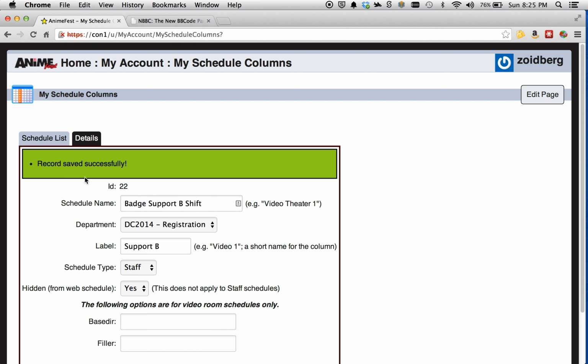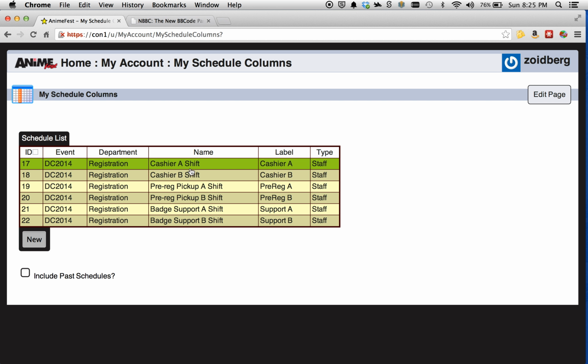Save. All right, so now if I go back to my schedule list, you should see that we now have 6 different schedules here associated, and they're all of type staff, and that's going to be important here. And they all have different labels, which is the other important part.